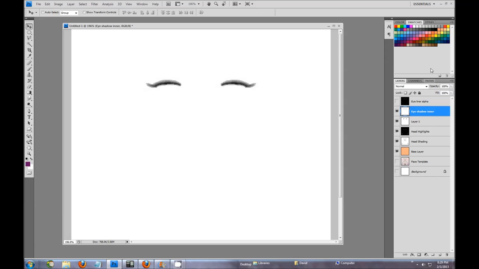Okay, now we're going to take in, what color should we put on our eyeshadow inner? Well, we're going to go a little darker than what we did. We did dark violet magenta. Now we're just going to do dark violet.